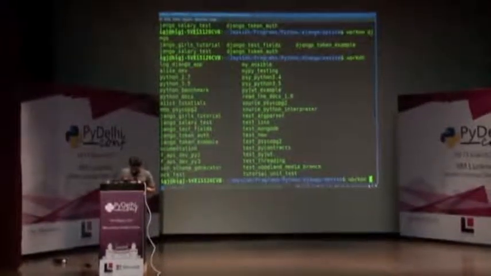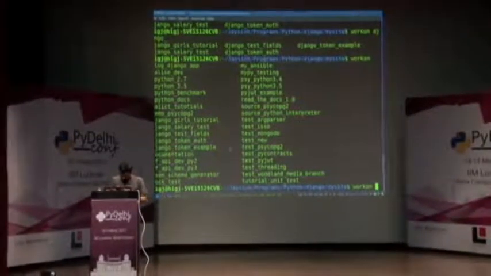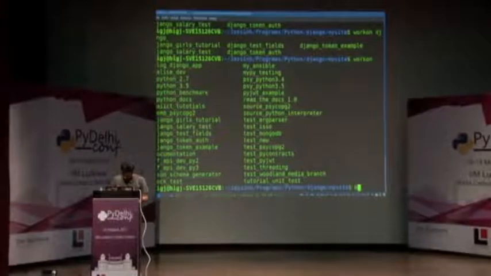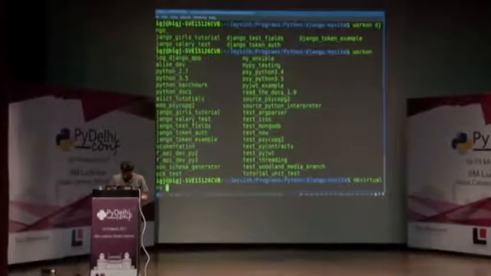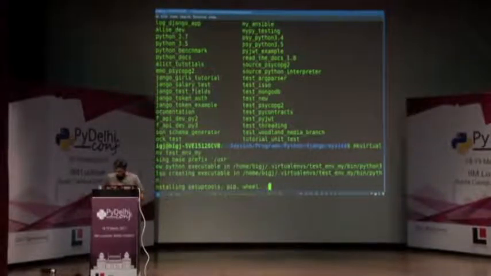So, I'm not sure where is my virtual environment actually. No, it's a virtual environment. I do have created a requirements file for it. So.